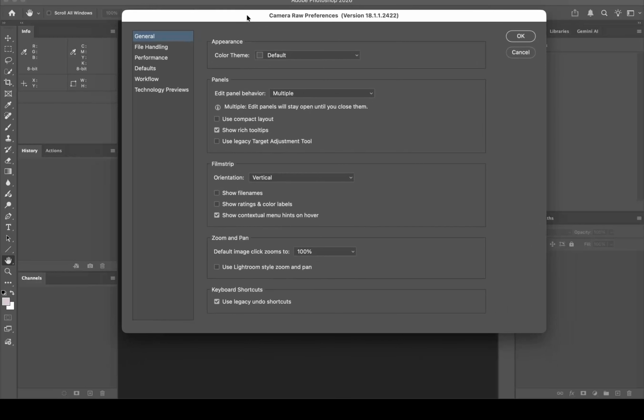So when Camera Raw settings opens up, in the general part at the very top, make sure that Show Rich Tooltips is on. When I go into Camera Raw, I prefer to have my thumbnails on the left-hand side as opposed to underneath the bottom part. You can change that with this orientation. If you like your thumbnails on the bottom, leave it at horizontal. If you want them off to the side, left-hand side, go to vertical. The rest of this you're fine on.